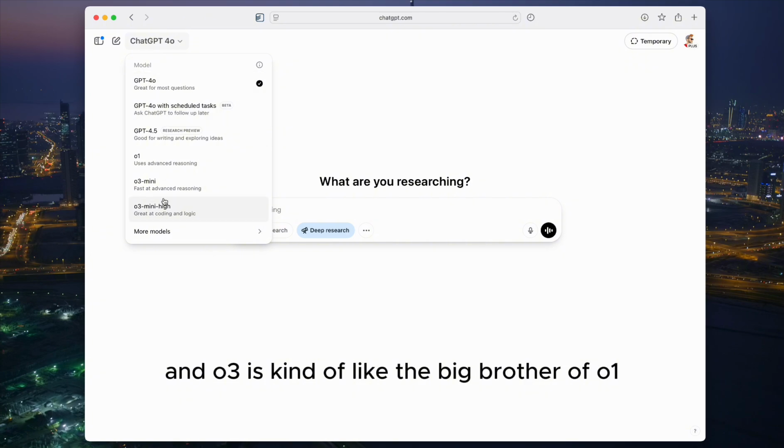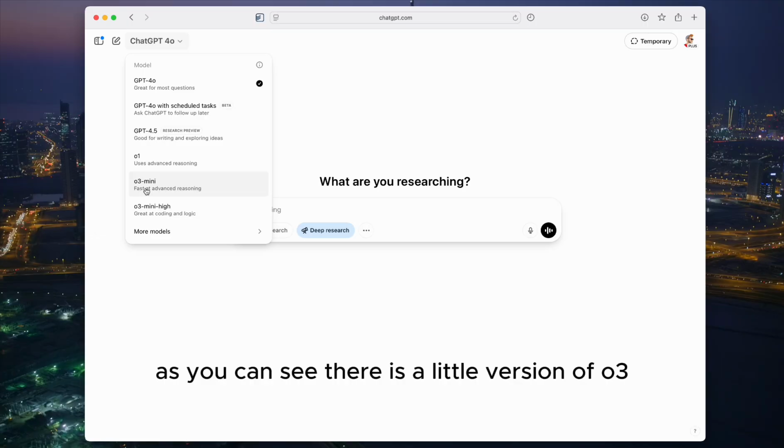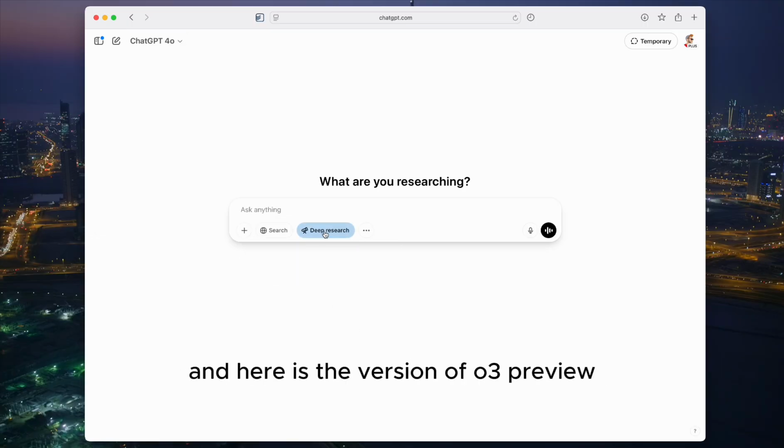And O3 is kind of like the big brother of O1. As you can see, there is a little version of O3, two little versions of O3. And here is the version of O3 preview. Pretty much, this is an AI agent that brings a lot of AIs together and does research for you.